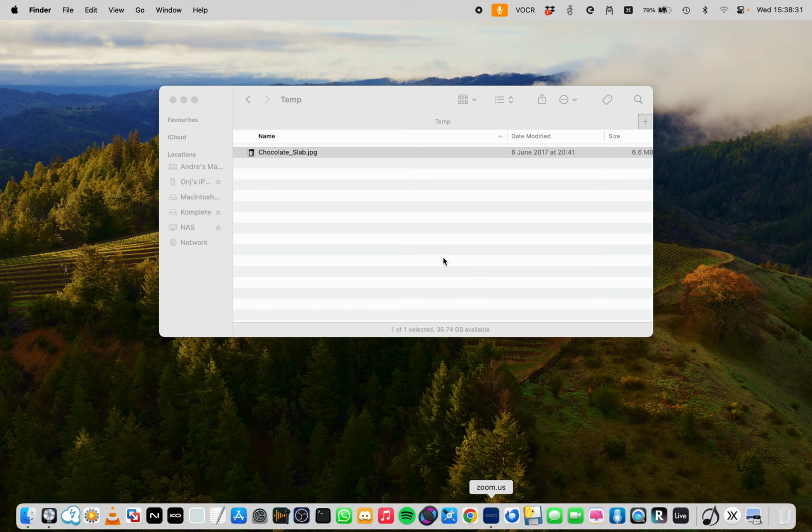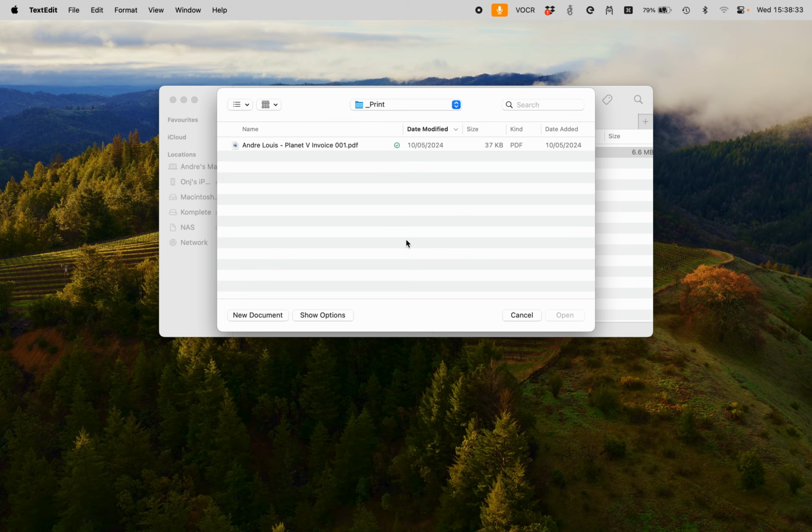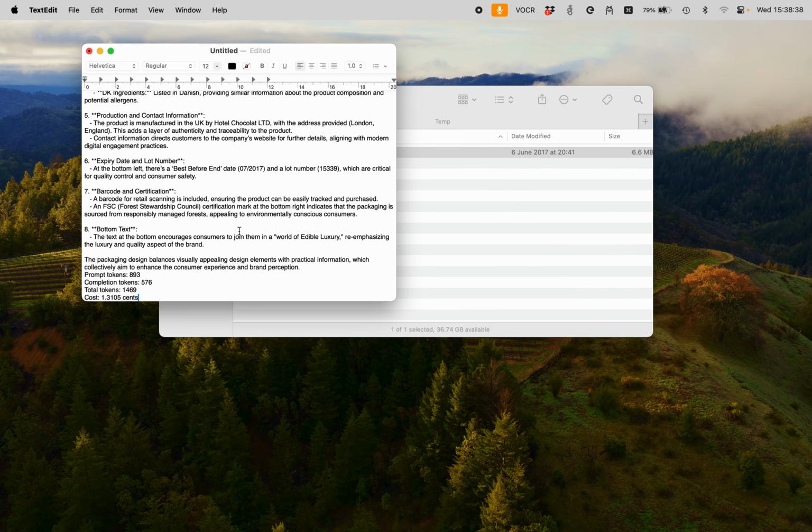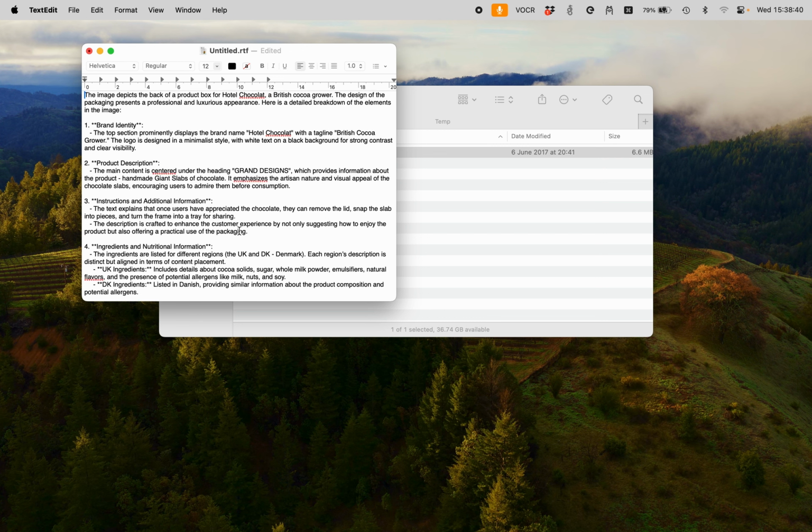So let's open TextEdit. Let's make a new document with Command N and paste the text on the clipboard with Command V. So now we have an entire list of what this thing has come back with. Let's read some of this together.